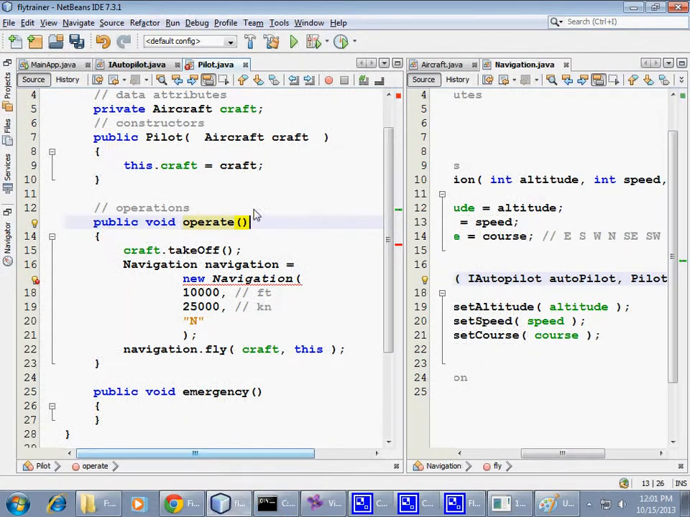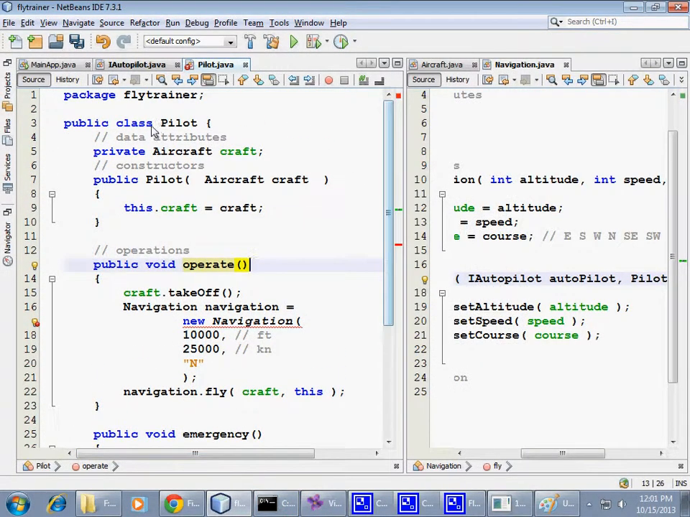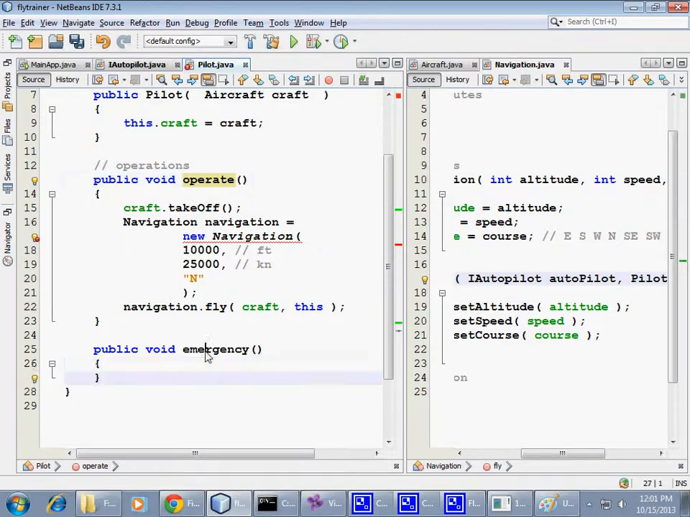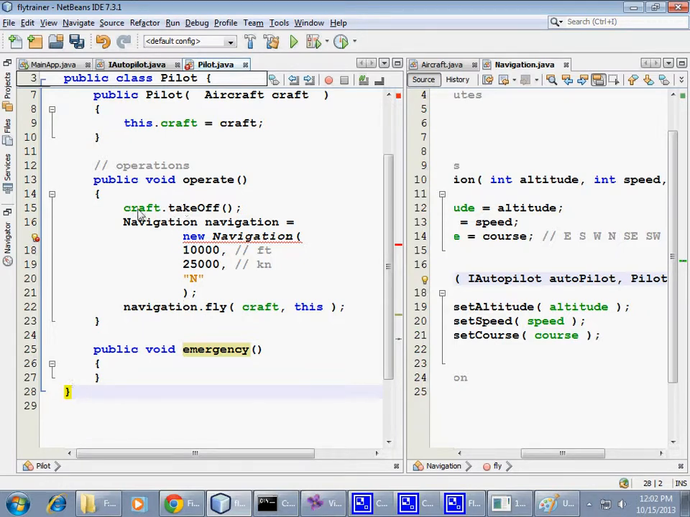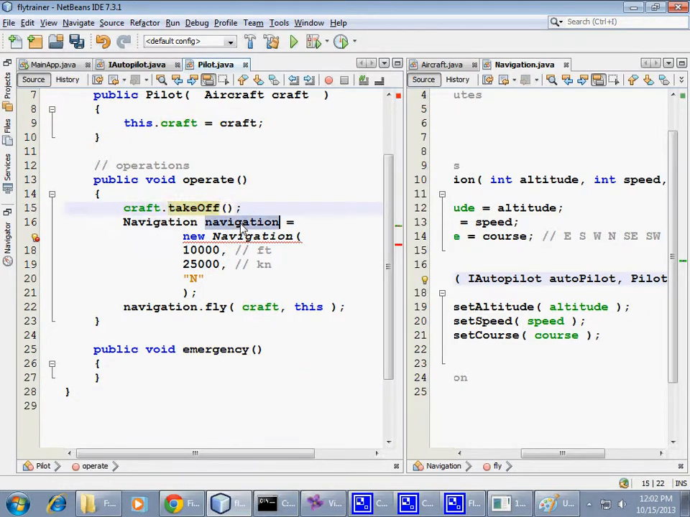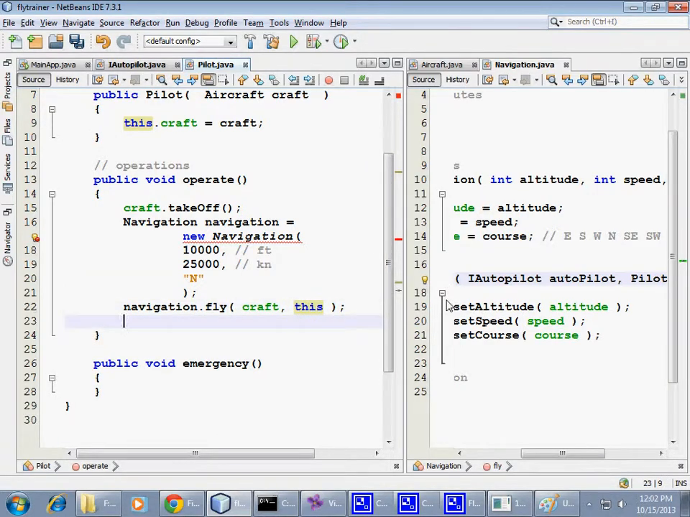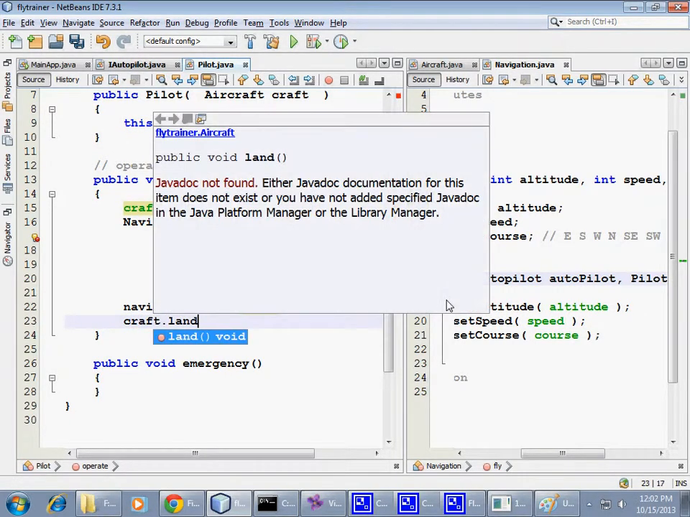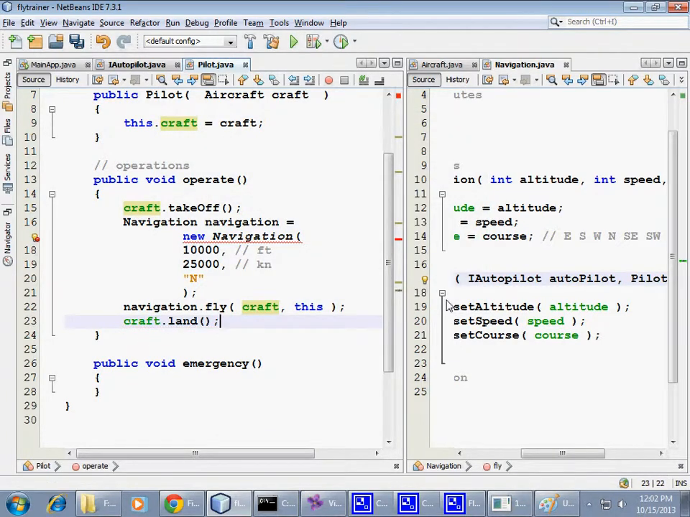Going back here, this is the version of the pilot class that we have. Emergency does absolutely nothing right now, but again, we're anticipating it to be available. And so we say craft takeoff, then we create a navigation and call navigation to fly the craft, using this as a pilot in case of an emergency. And then finally, when navigation returns, we can say craft land or something like that, just to demonstrate the overall concepts. So we do a number of things inside our operate.